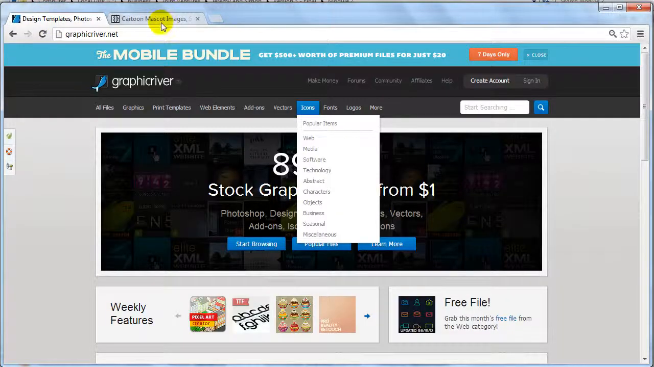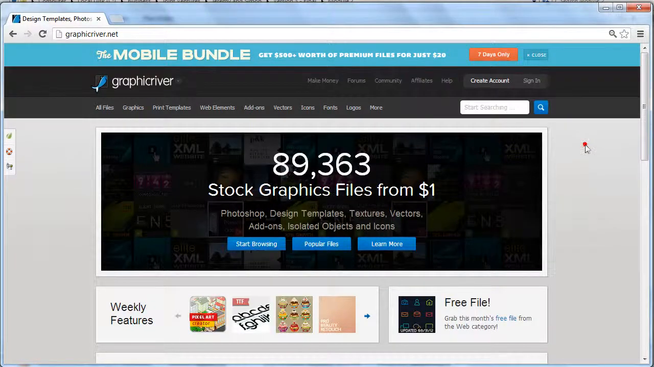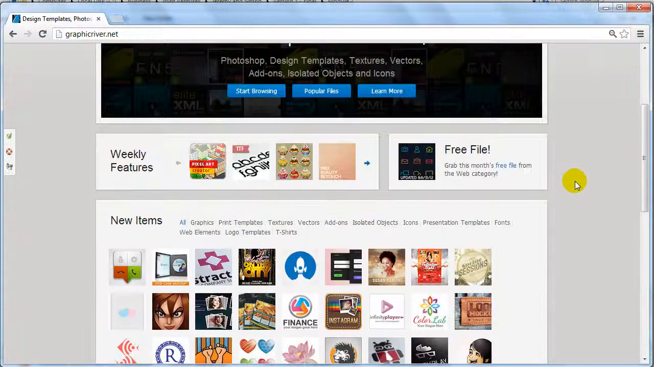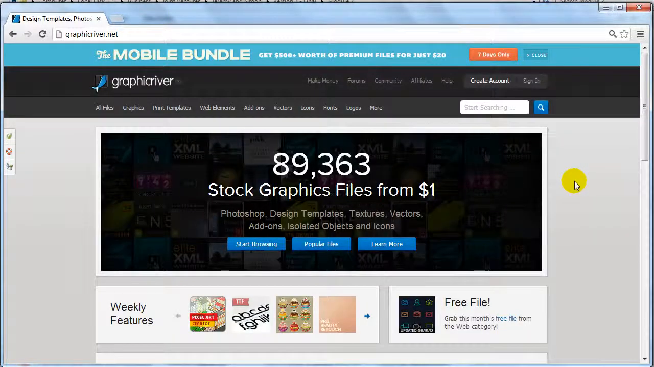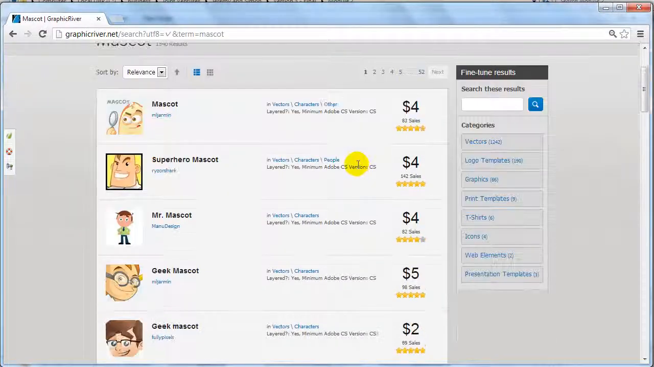Now, there's a particular site that I prefer and that I'd recommend that you go to called graphicriver.net. And this place has some amazing mascots. And not only that, it gives you the ability to change the mascots all around. So if I type here, mascot, as you can see here, you have access to many different mascots here.